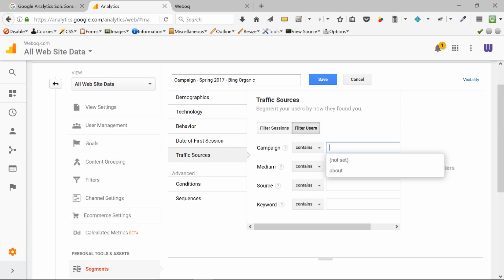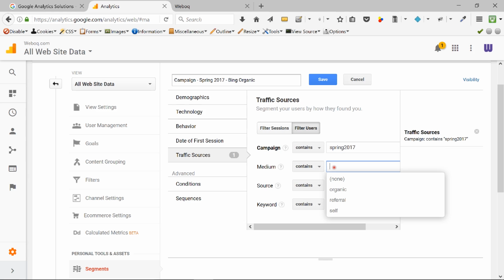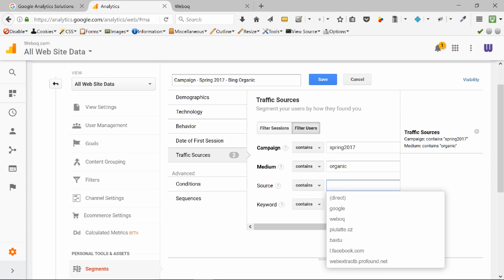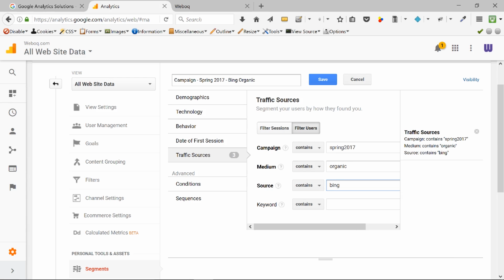I can say spring 2017. That was my campaign name, and because it's connected to my UTM and I like to keep it lowercase, I'm going to make it lowercase right here. And the medium was organic. And the source was, I don't see Bing, but I see Baidu. So maybe I can just say Bing, because it's something I'm looking to look into in the future.